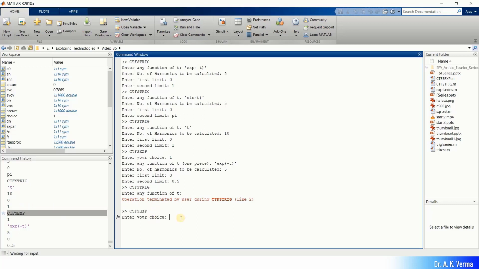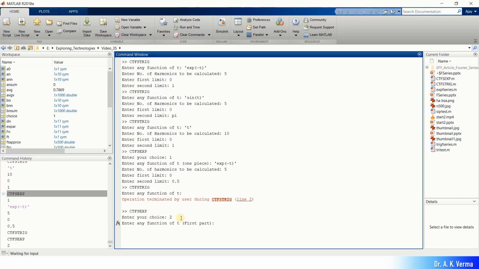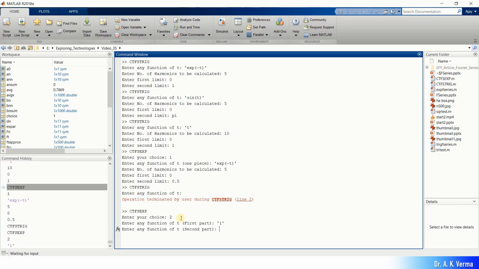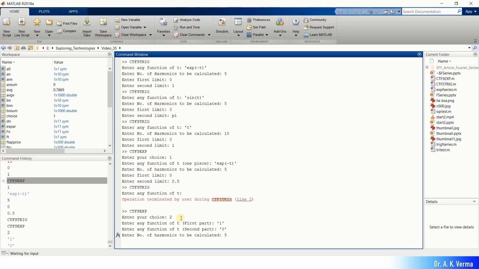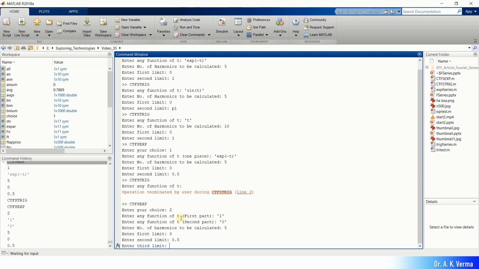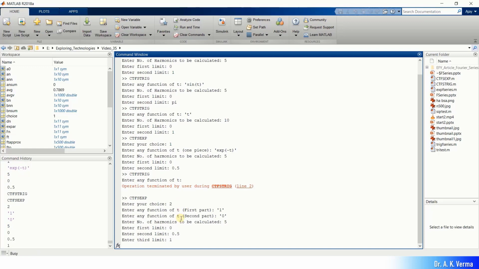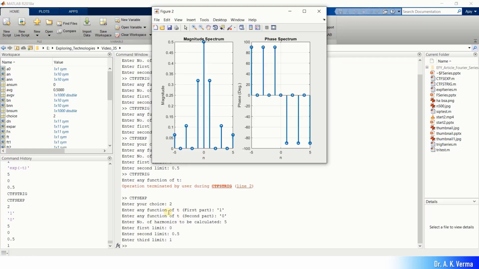So choice number 2. It is asking me to enter my function in 2 parts. So first I have to enter the first part. So let's say 1. So here I am giving a unipolar square wave, and second part is 0, and harmonics let's say 5, first time limit 0, second is 0.5, and third is 1. So let me see the output.